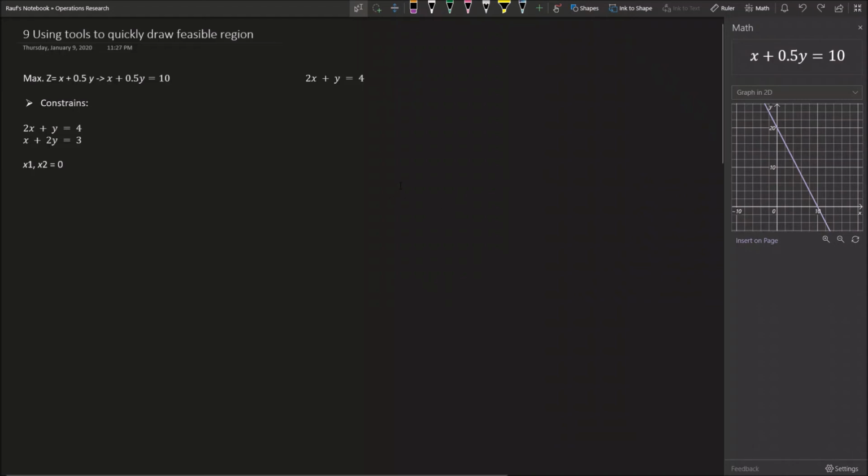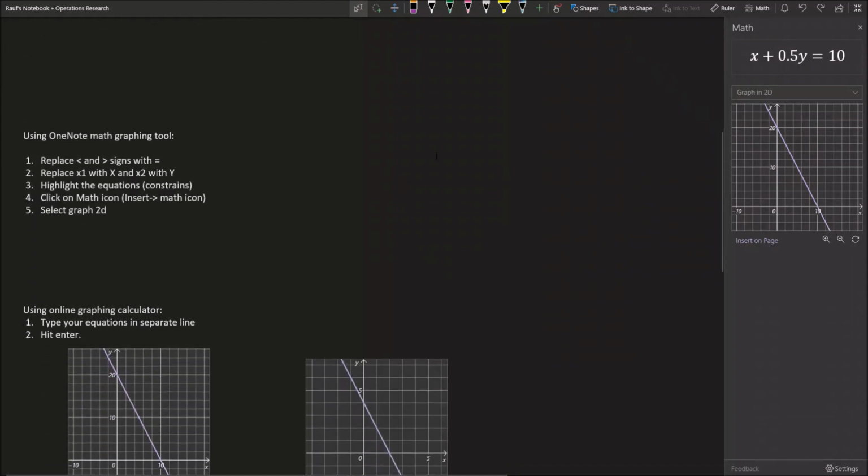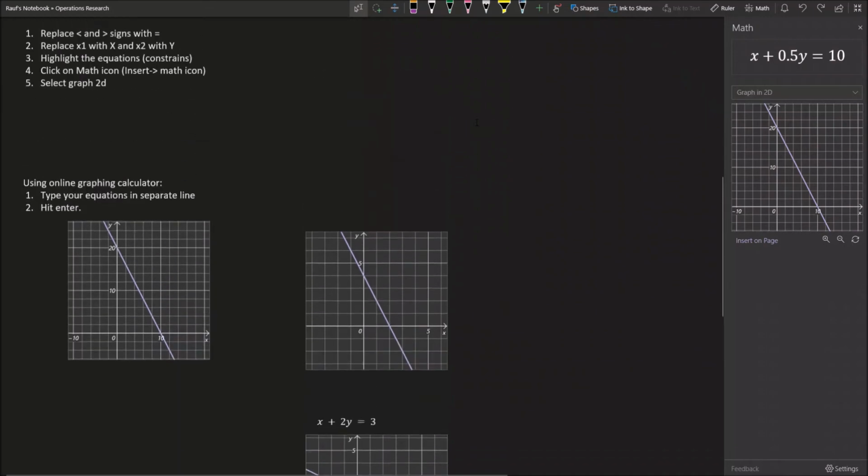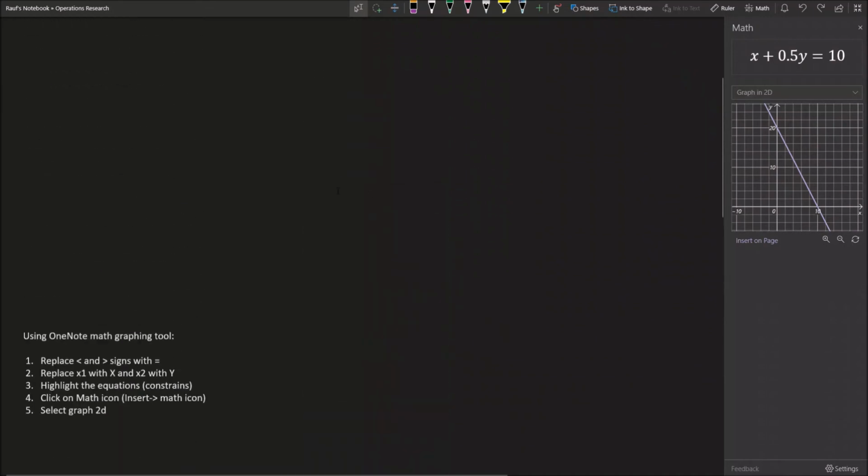The second tool, which is really the ultimate tool that I recommend everybody to use for faster results, is a free online tool. Like you can search on Google online graphing calculator or graphing calculator. The tool that I will show you has two steps. Type your equations in separate lines, so the program has separate lines above each other. Then you hit enter. You got your feasible region, as simple as that.